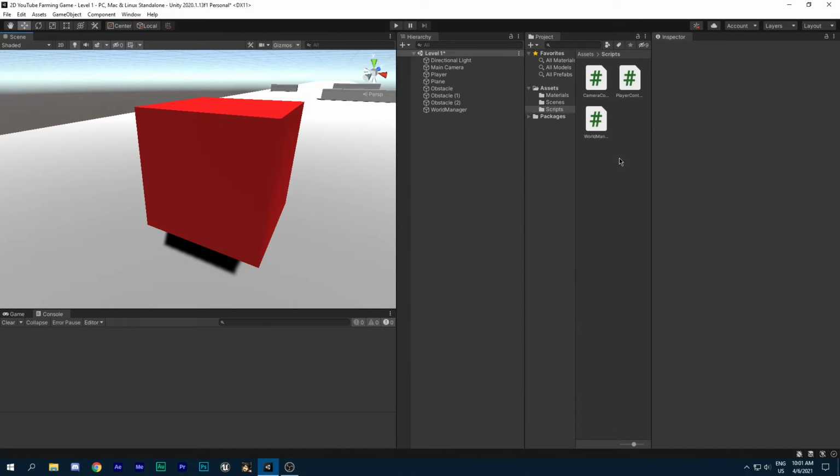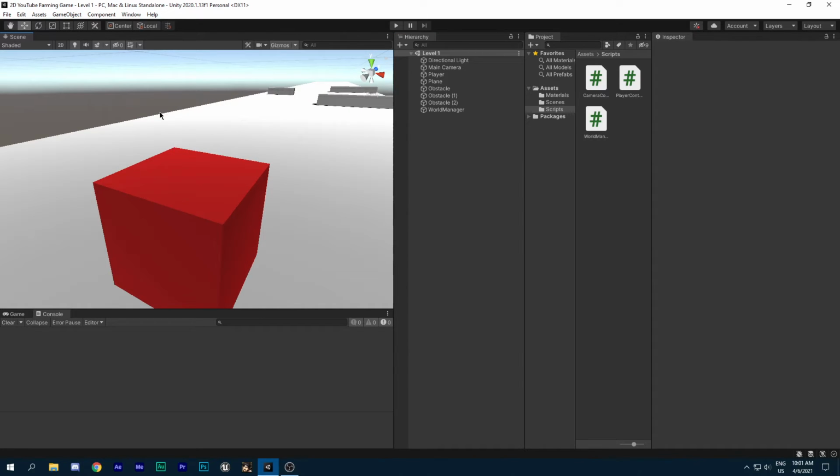Hey guys, what's up? In this video we're looking at UI. So let's get straight to creating a simple score system, and we'll be displaying this in the UI, which is the user interface of our game.